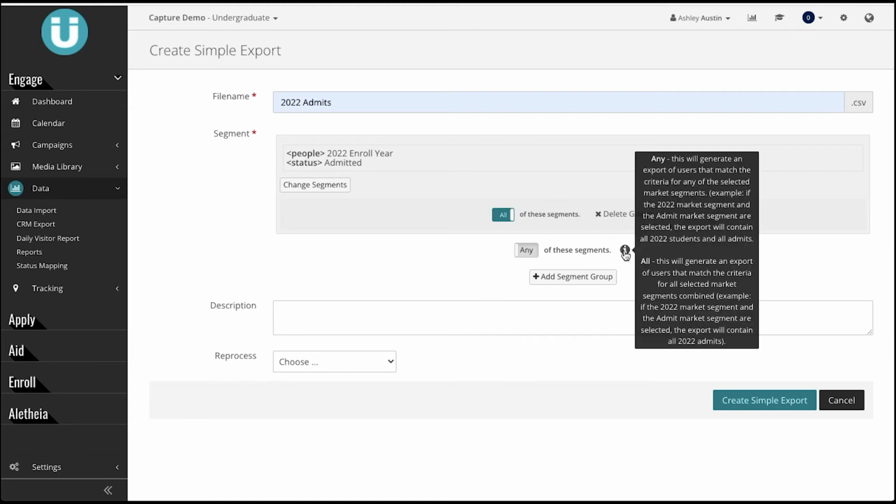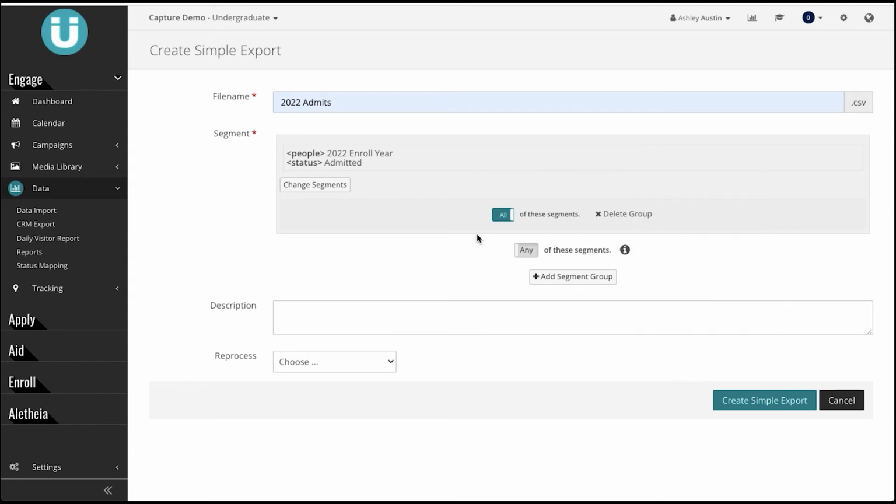However, when we choose the All toggle, this will instead generate an export of users that match the criteria for all of those segments combined. Therefore, this report would actually show us all 2022 admits, which is exactly what we're looking for.